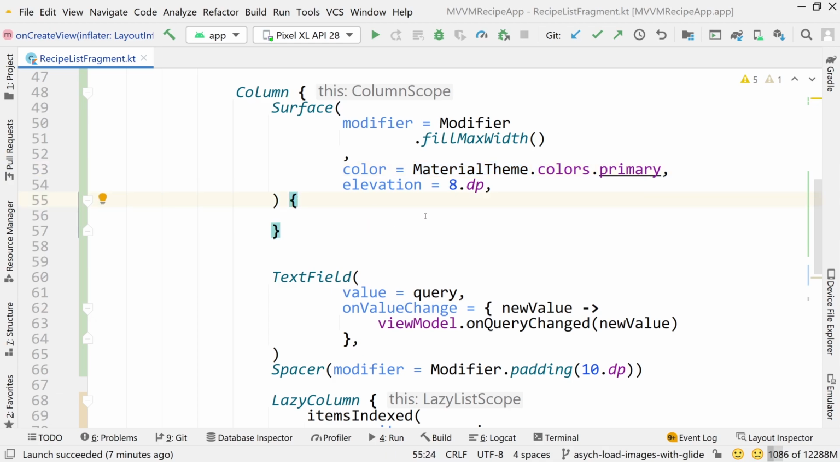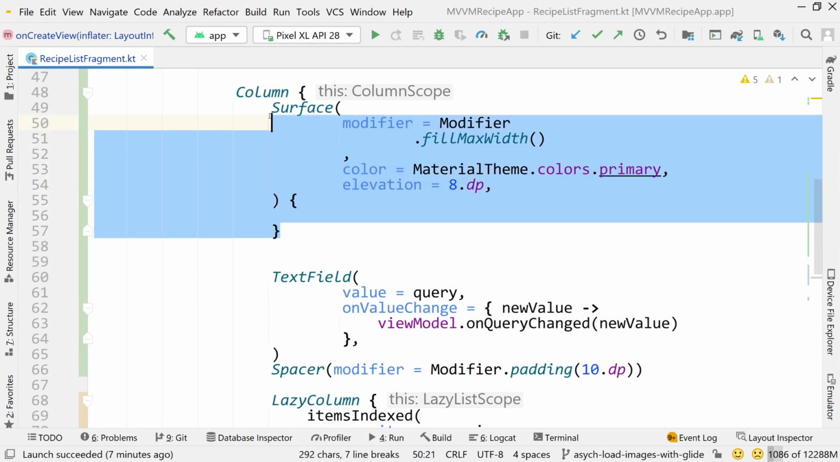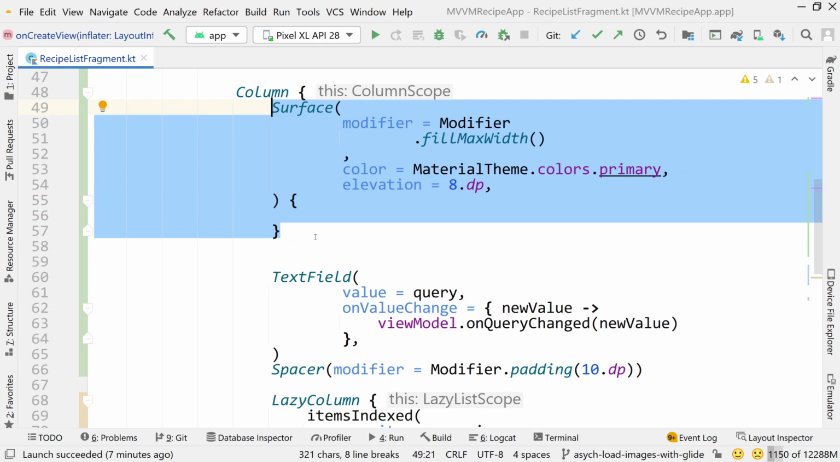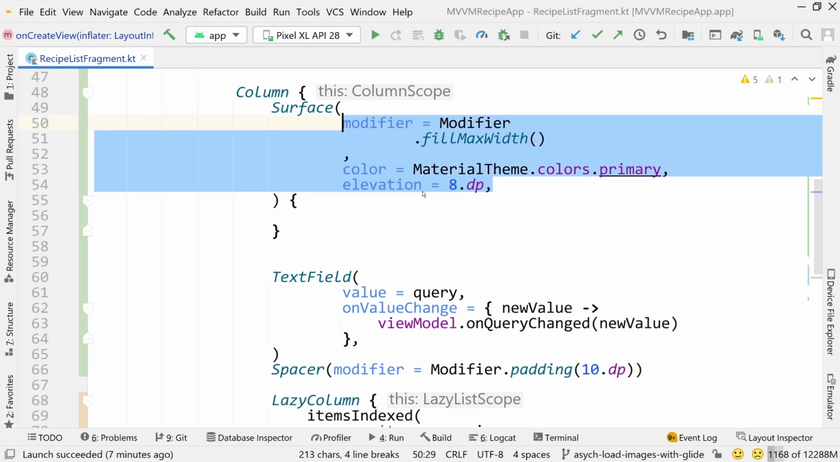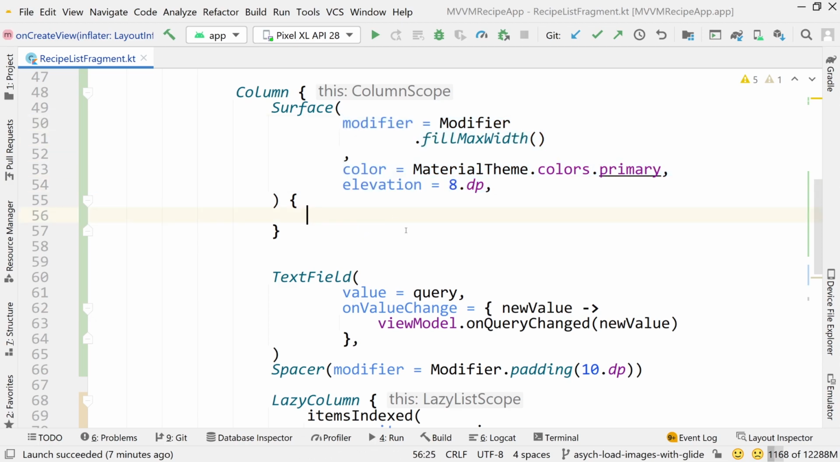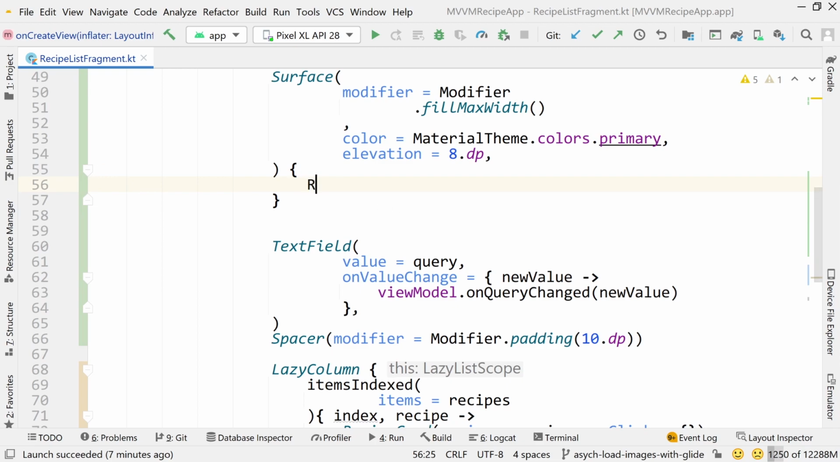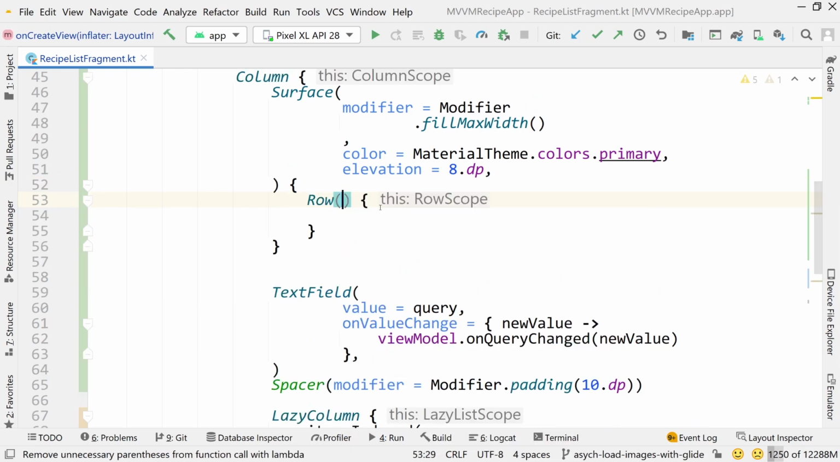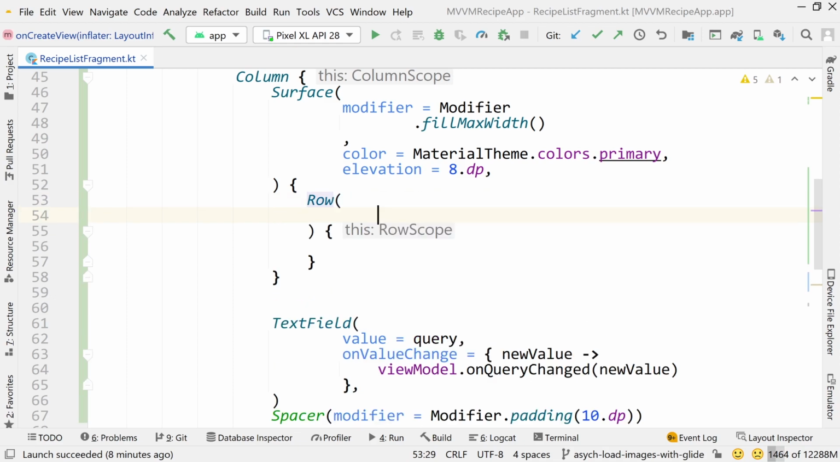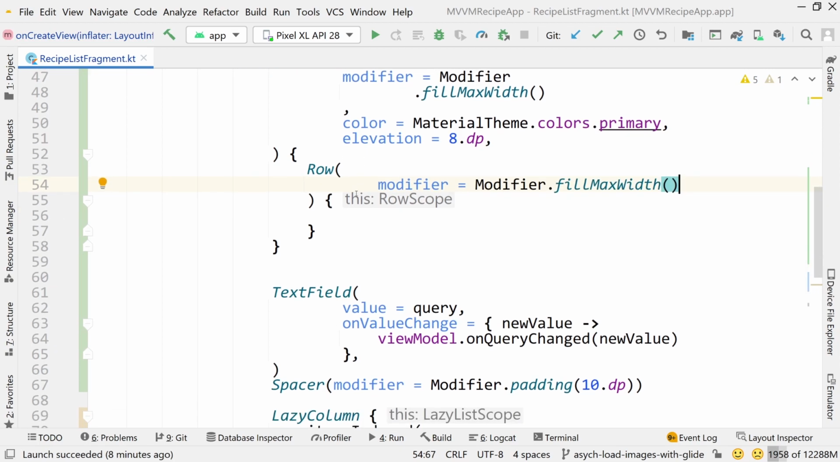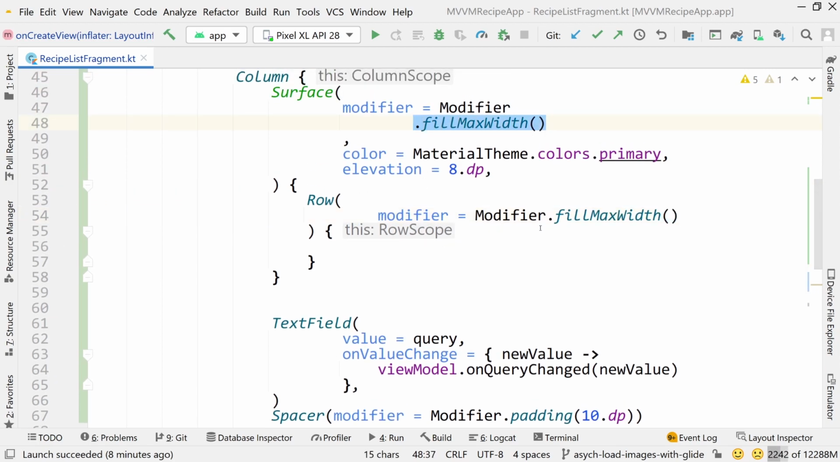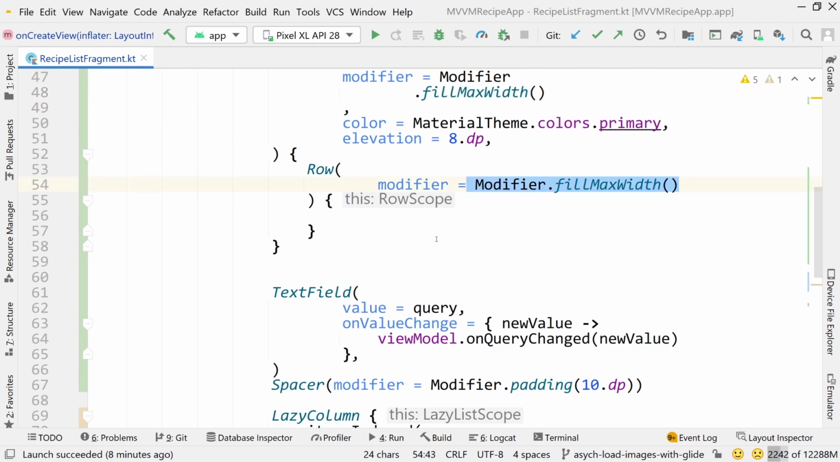So now inside of this surface, you can think of this as a background thing that sits in the background. And now we're going to put everything inside of this surface. It has elevation, it has color, and then we're going to add stuff into it. So we want to add a row inside of here, and then add a modifier to the row. So modifier equals modifier.fillMaxWidth. Not sure if I actually need to do that since I filled max width on this one, but I have it in my code, so I'm going to follow it.